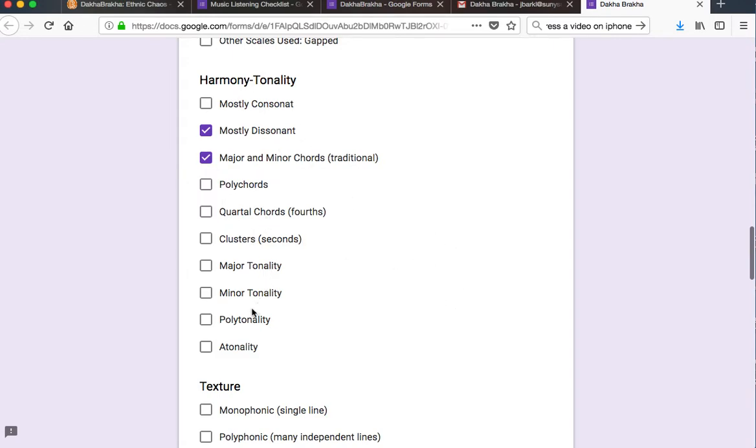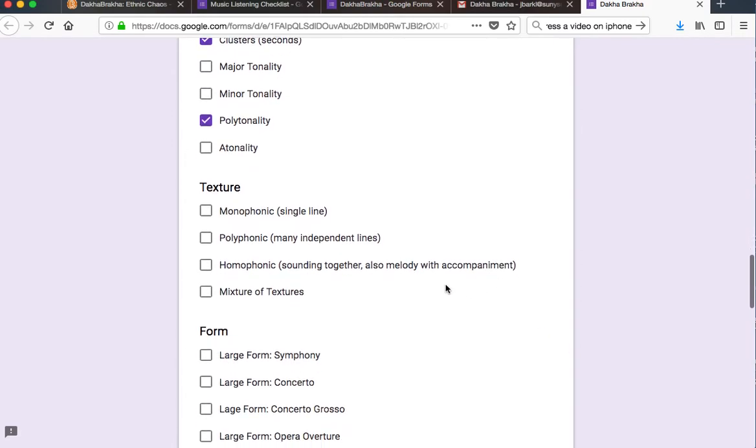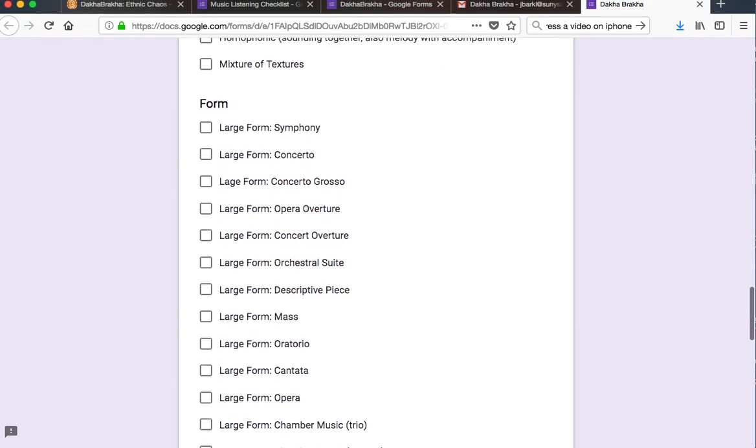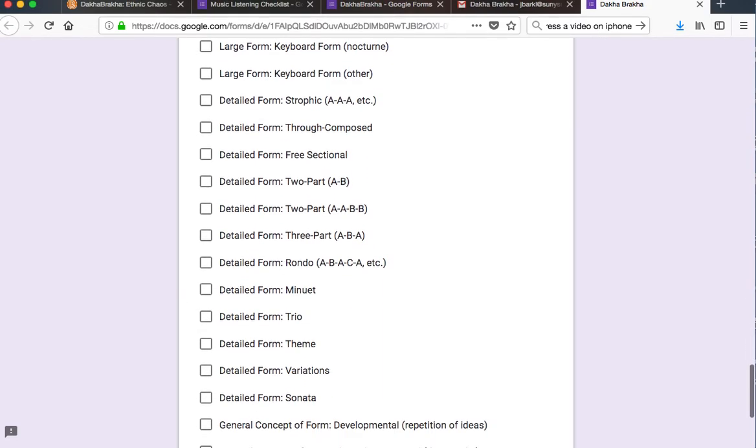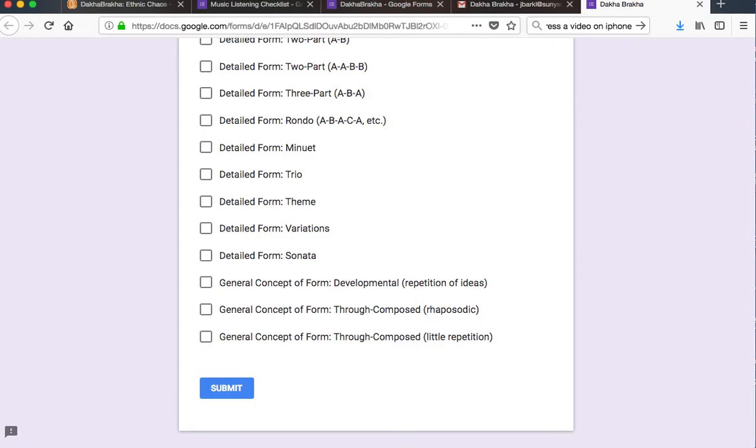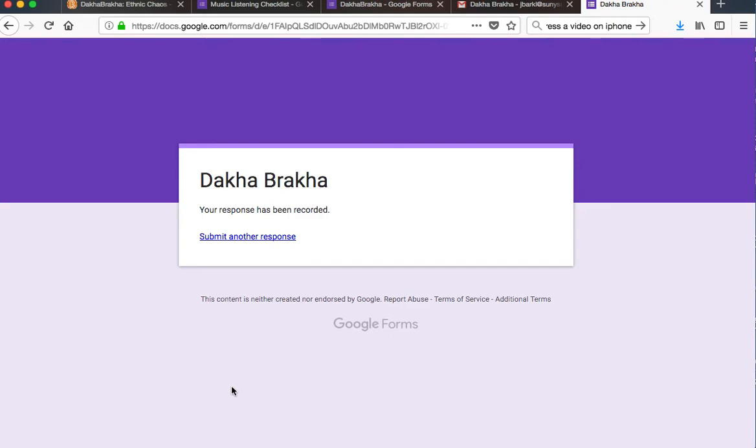And this other stuff is a little more complicated. There are several clusters, which are seconds, which are dissonant sounds. And there is a polytonality, because there's both major and minor tonality. All right. Then there are many independent lines, so it's polyphonic. It is not a large form. You'll learn more about that. It is not necessarily a detailed form. This, I believe, is a general concept of form, developmental repetition of ideas. All right, then I'll hit submit.